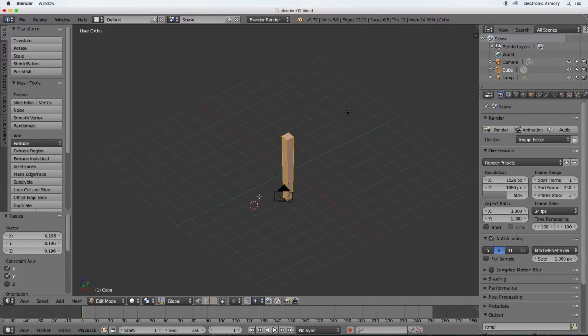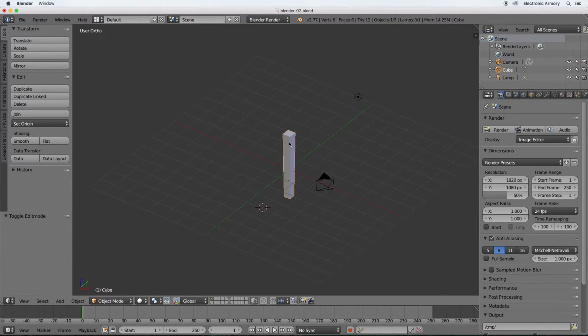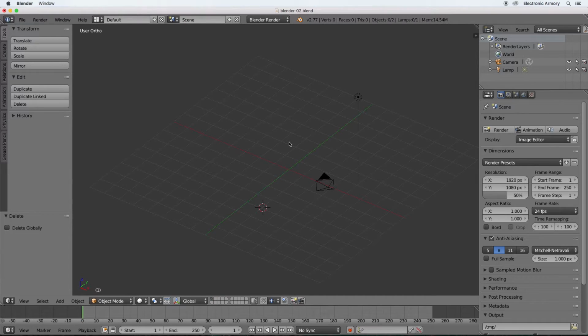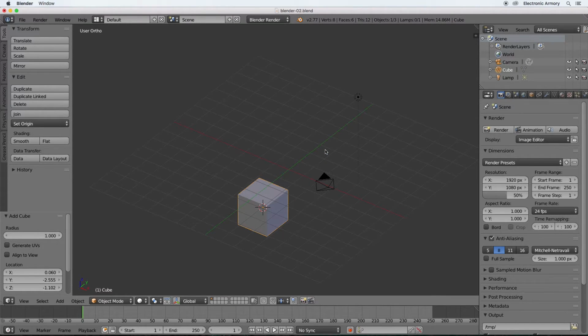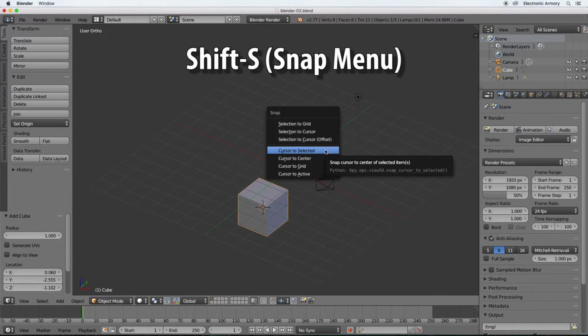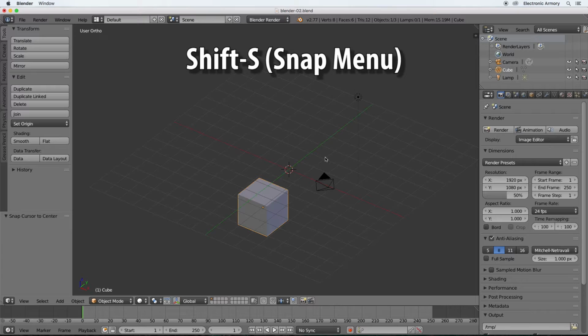Now you can see that this is a little off, and so instead of trying to fix these points, I'm just going to go into object mode, hit the X key, delete it, and add a new fresh cube to work from. So Shift A, Mesh, go down to Cube, and it added it where the 3D cursor is. Now what we can do to move it back to the origin is hit Shift S, cursor to center.